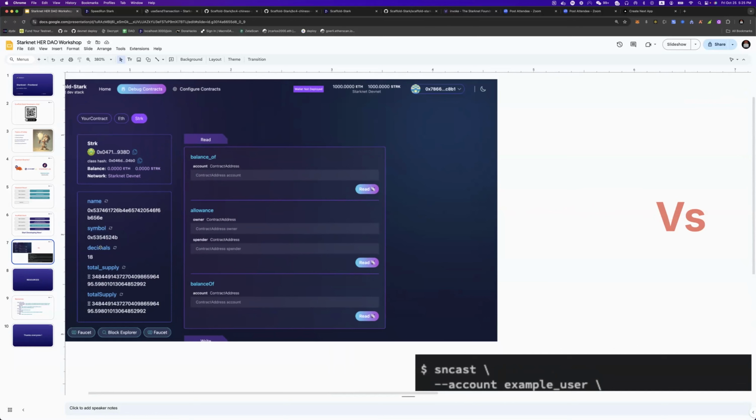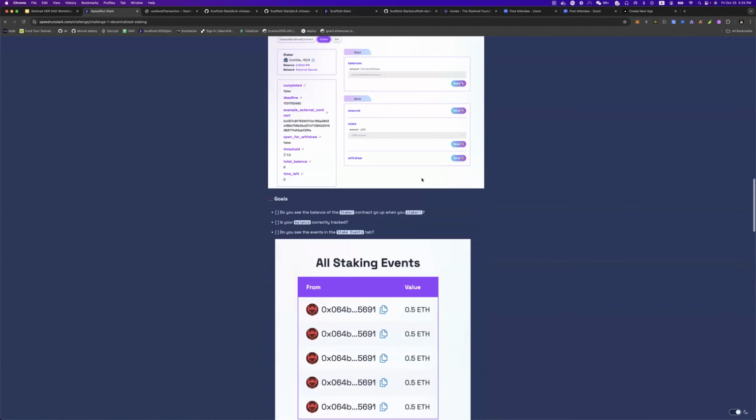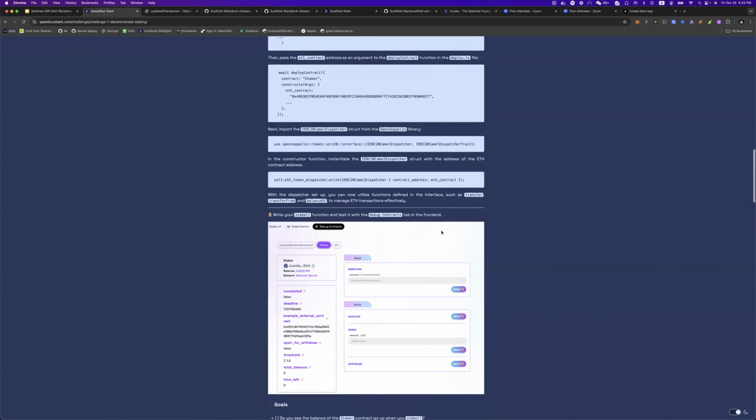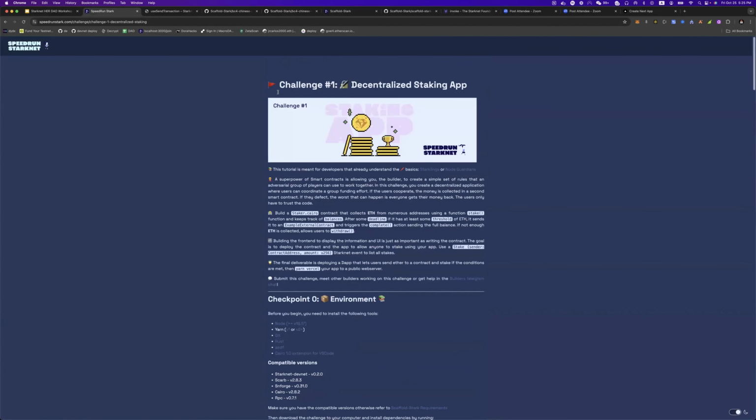Okay, so I'm going to move into SpeedRun first. This is SpeedRun, and SpeedRun is built on top of Scaffold-Stark. So for me to demo Scaffold-Stark, I'm going to be demoing this challenge.